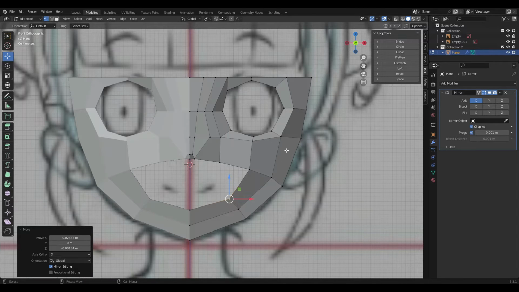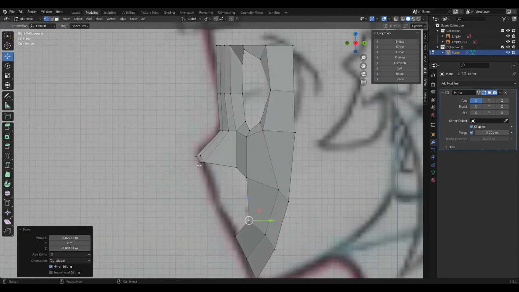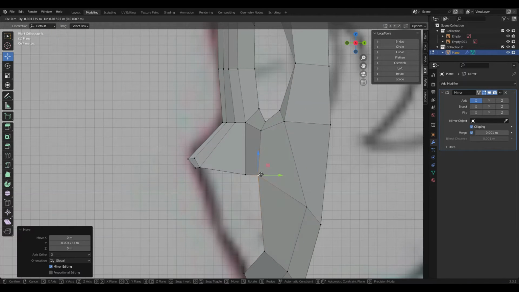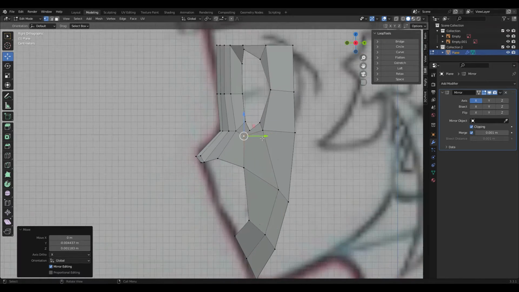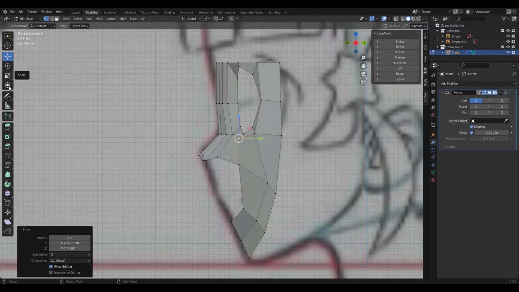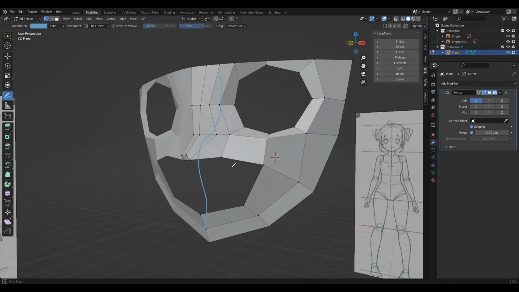Now it's time to work on the mouth. We have defined the chin. What we probably want to do is pull these. As we build the mouth, we want to make a shape like that, because we want to have a cheek. That way it looks nice from the 3/4 view.